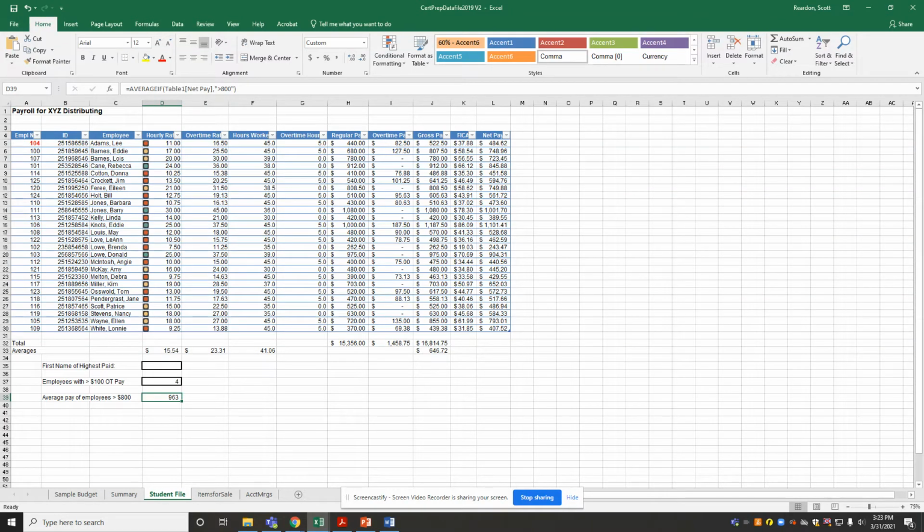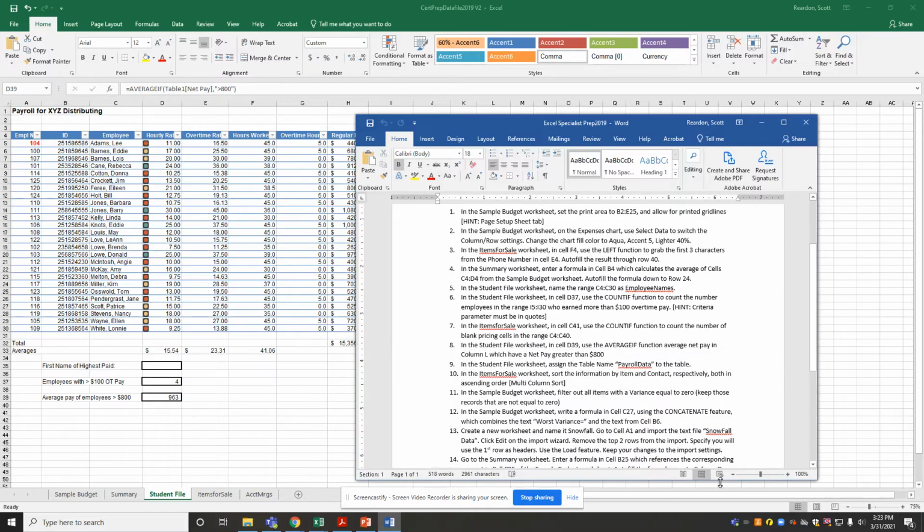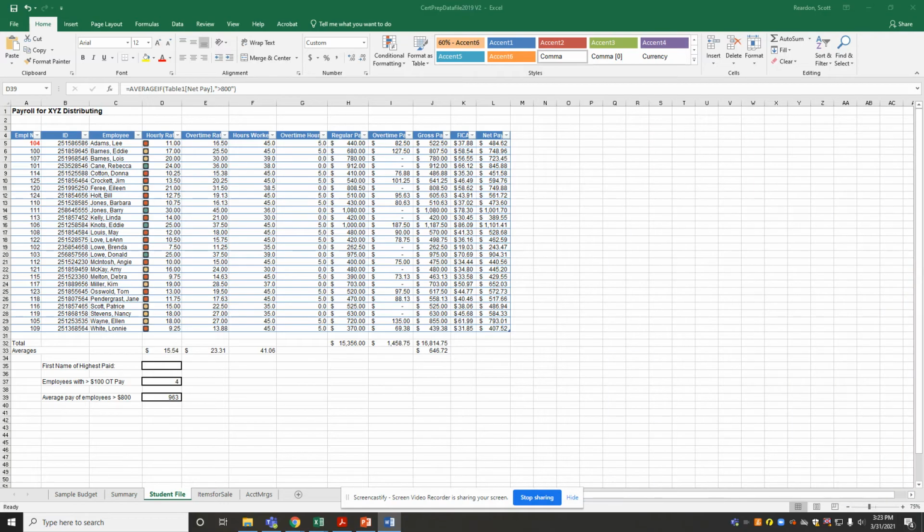Okay, number 9, sliding over here, bringing my thing down here. The student file worksheet, again, pay attention to what worksheet you're in. Assign the table name Payroll Data to the table. Payroll worksheet. Excuse me, the student file worksheet, which I'm in, right? That's this table down here. I just need to get in the table somewhere.